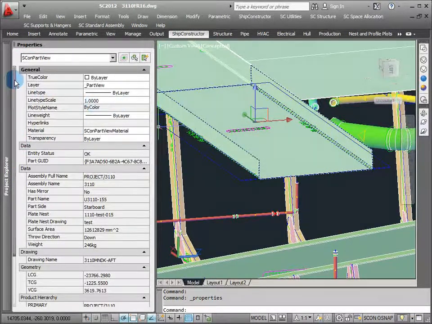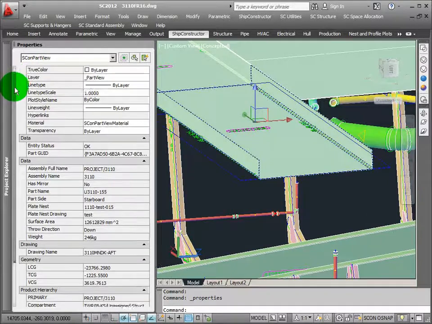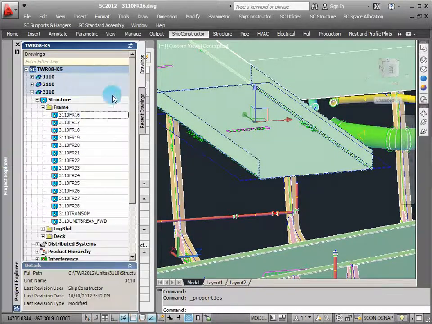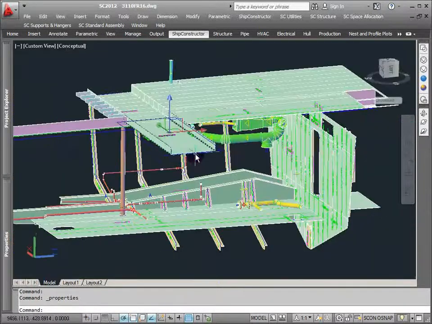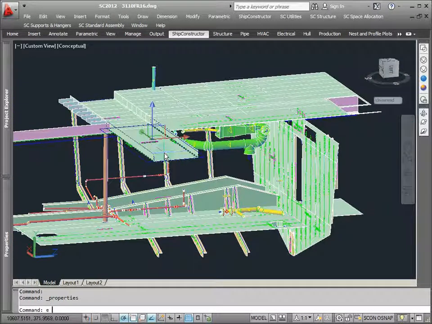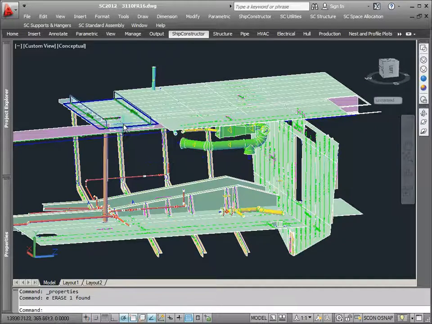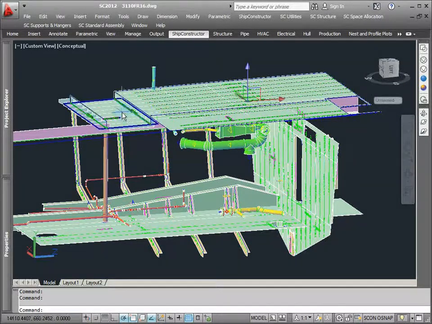Look at this. For those of you in the back that can't see it, that's a full set of ShipConstructor properties as exposed in the properties palette in AutoCAD. The normal things you'd see if you were modeling in ShipCon and you clicked a part and said properties, what do you get? Part name, stock name, weight, center of gravity, LCG, VCG, TCG, product hierarchy location. That all exists in these part view objects as well.